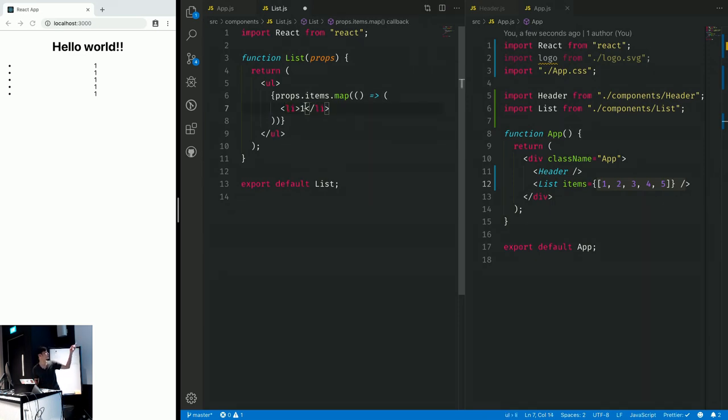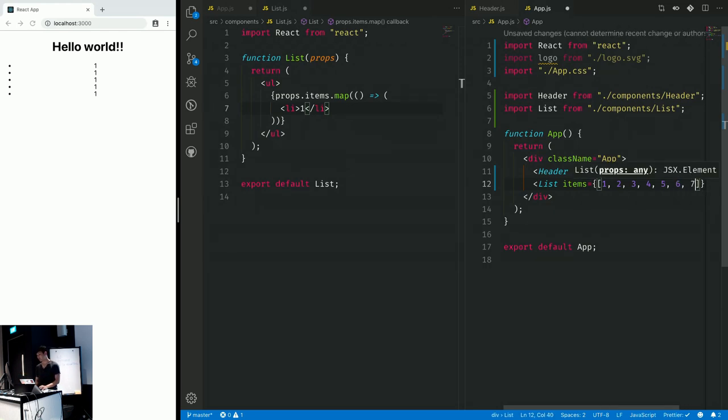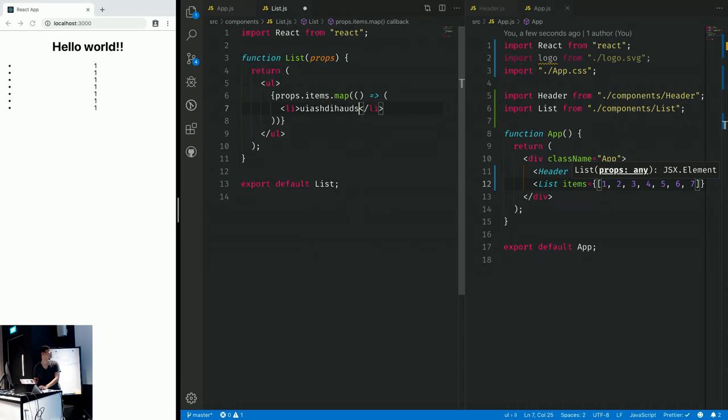So this one will duplicate. Let's see here, there are five numbers, right? Because we put five elements inside this list. Let's say it's 6, 7, we create seven items here on the browser, and this can change to anything as well. This one just duplicates the item over using the list.